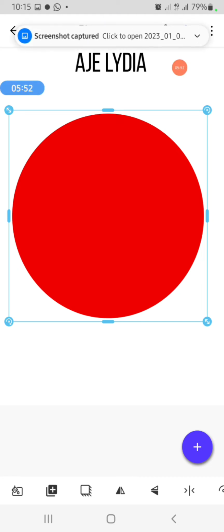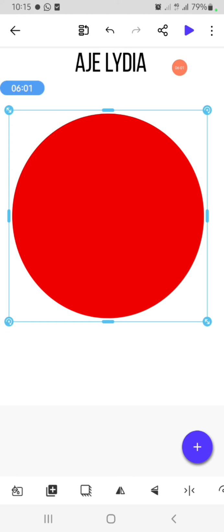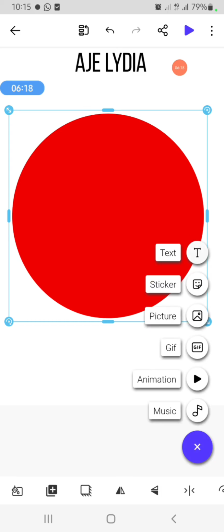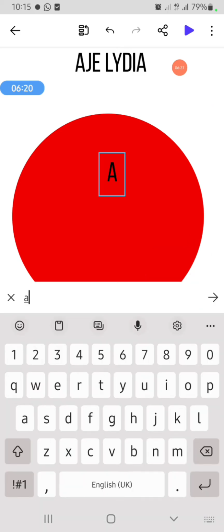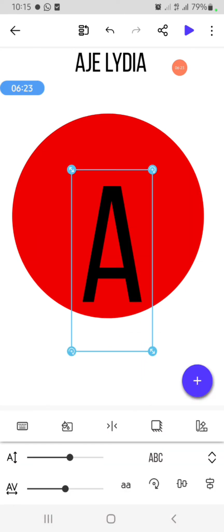So from here I can now go on and say at this point I want to add features that will make this become a logo. Remember our name is Ajay Lydia. So having Ajay Lydia, why can't we just use our initials? I'm just thinking of an idea that is simplistic for you to understand. Our initials are A and L, on this background. So I pick texts and I pick A.